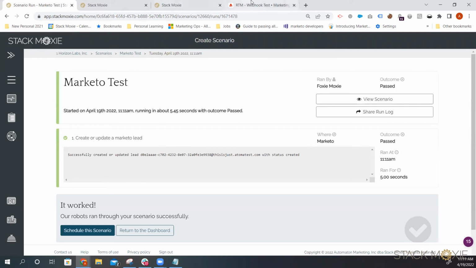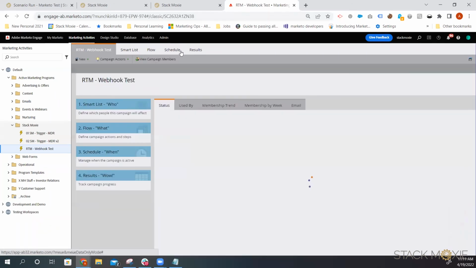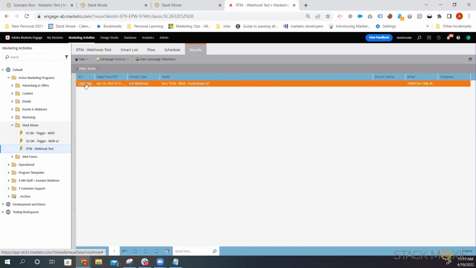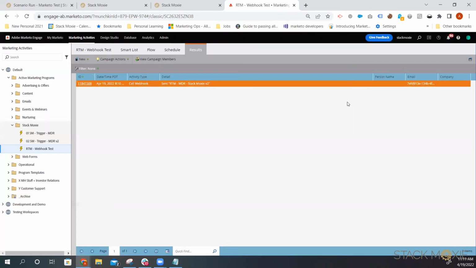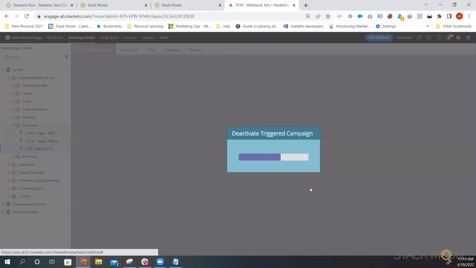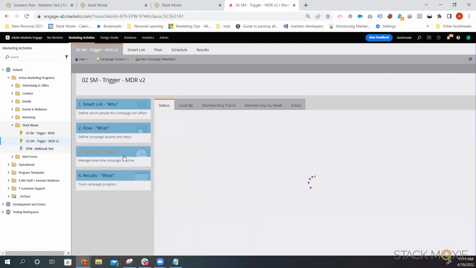Now we can go back into Marketo and check that the lead actually processed as expected. And here's our lead record. Let's go ahead and look at the response code. The response code is 200, so this webhook is now working. We want to make sure we deactivate our testing smart campaign because we only use it when we're testing our webhooks. And we know that this webhook is now ready to go.